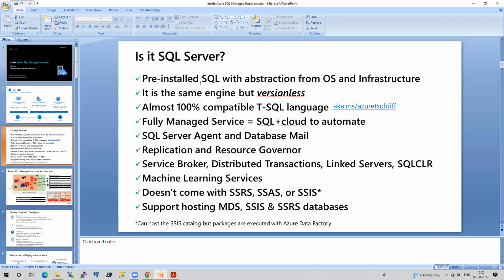It is pre-installed SQL. You cannot install SQL because we don't have access to the operating system, meaning it is being installed by Microsoft, and there is an abstraction from the OS and the infrastructure. Till now we have been abstracted only from the infrastructure, because we work with the VMs, but we have access to the operating system. From now onwards, since we are going with PaaS, it's complete abstraction and we don't have access to the operating system and the infra.